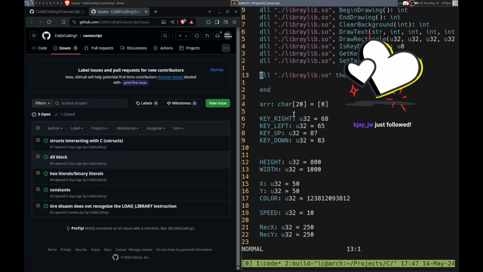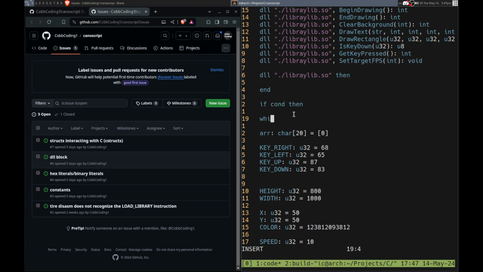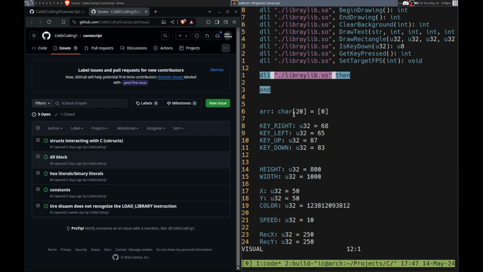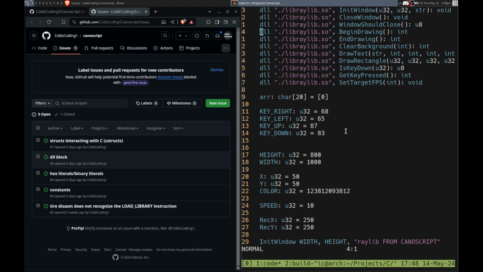I'm trying to keep it consistent because the rest of them have that. Like you have if condition then, and we also have while condition then. I don't want to add a bunch of keywords. Basically, then indicates the start of a non-function block. So that is why it would be that. Okay, so that's what it would look like. I'm not going to do that yet though.